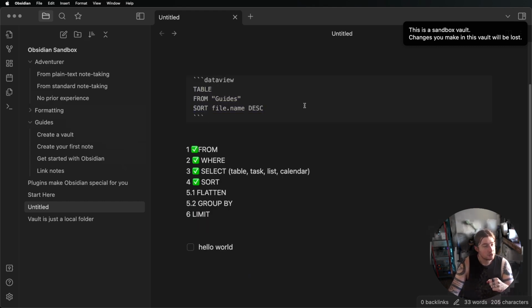So then we can do, let's actually do something with tasks next. Okay, so we're going to look at tasks from formatting, the folder formatting, because that's where that task node is. And we're still going to sort the file name descending.